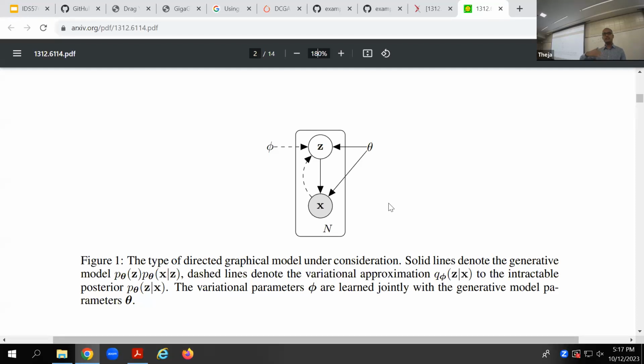So you need to understand this layer by layer. What is the original graphical model, and then what is the approximation happening. This image is a good representation of that. Any questions here with this image?